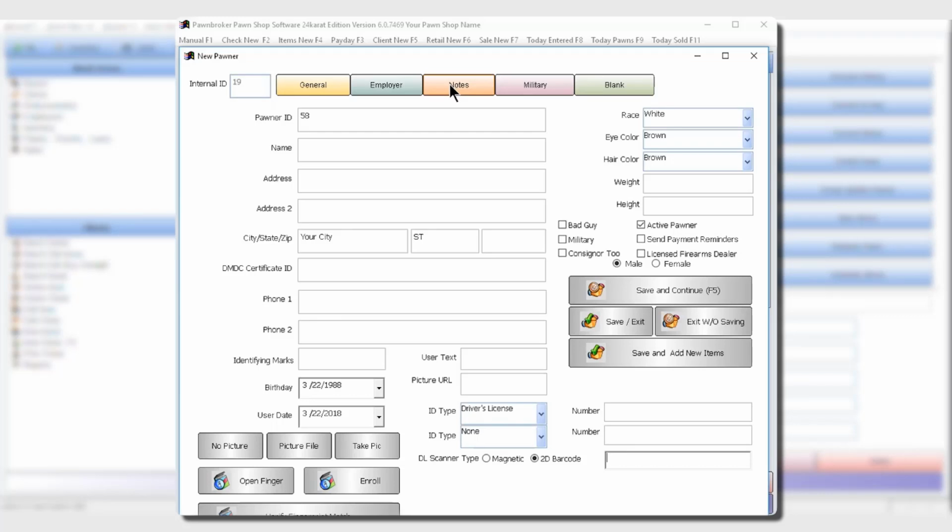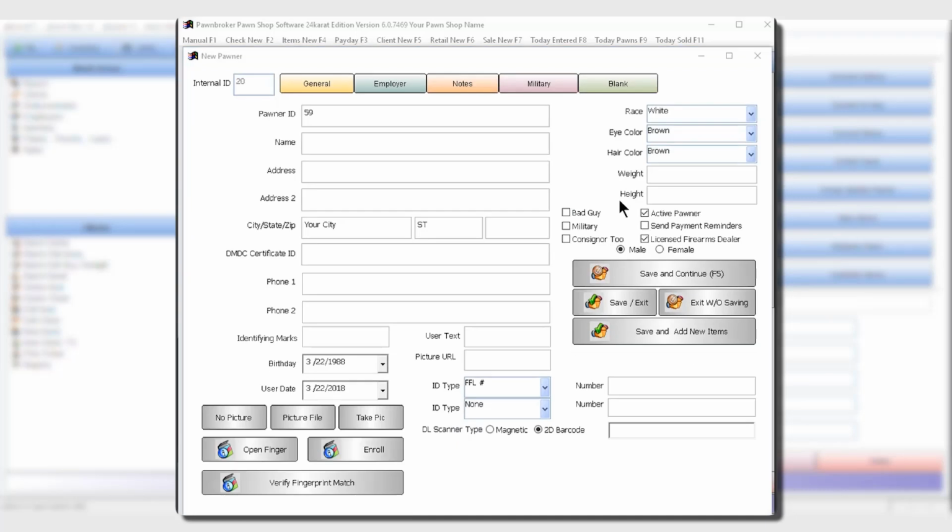To make lists sortable, enter last name, a space, and first name. Identifying marks are permanent scars, tattoos, etc. Choose race, eye and hair color, and enter height and weight. The person can be flagged as a bad guy to alert others in the store. As military, we'll cover this later for sending payment reminders, and as a licensed firearms dealer.